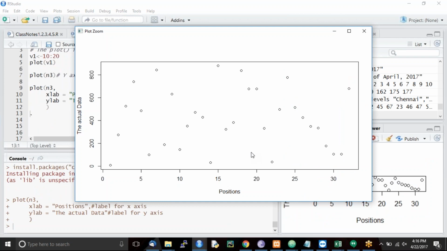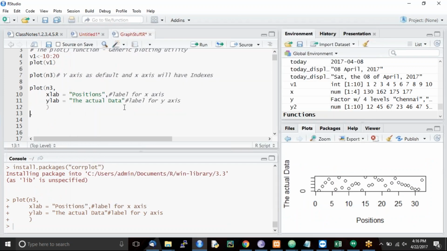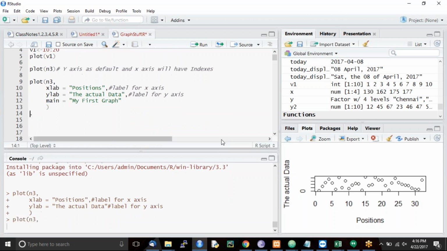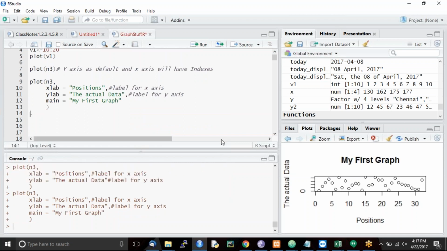So this is a little bit different from your previous graph. Also, I have certain options here. If I go for something called main, so this will add a title to your graph. For my first graph, that's a title.